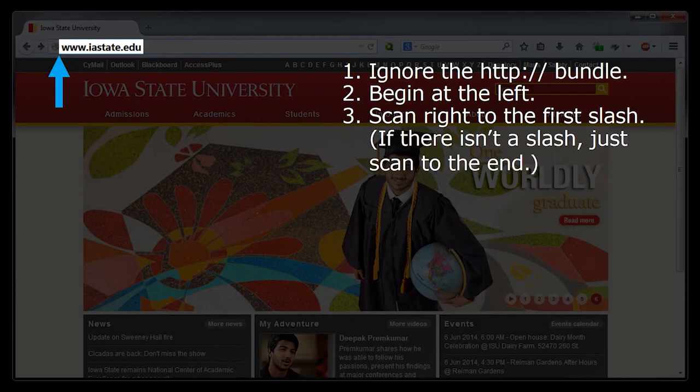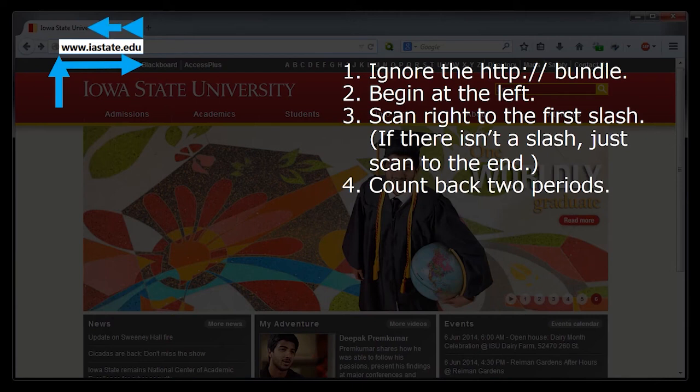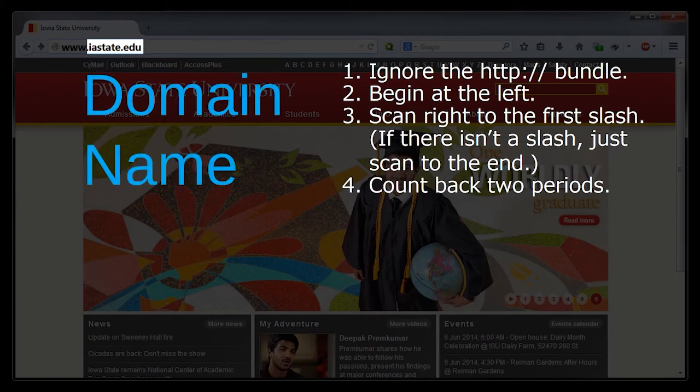If there isn't a slash, just scan over to the end of the URL. Now count back 2 periods. 1 period, 2 periods. The material between the end of the URL and the second period back from it is the domain name. Let's look at one more example.